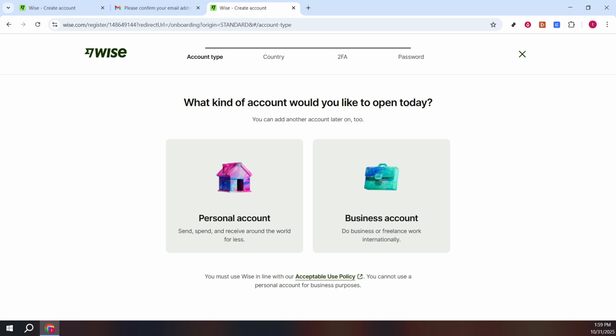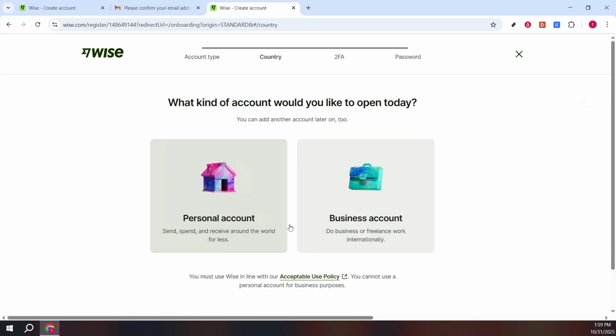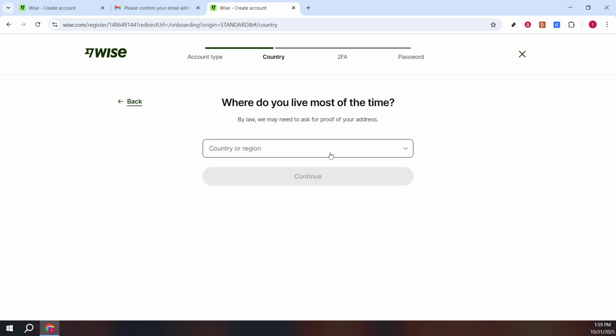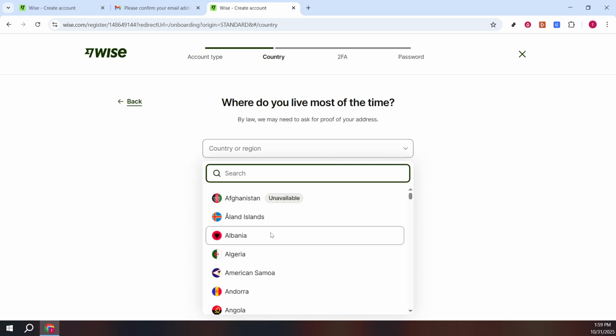Next, you'll be asked to choose the type of account you want to create, a personal account or a business account. Think about which option best suits your needs, whether you're planning to transfer money for personal reasons or for business transactions. Once you've made your decision, select your country or region from the drop-down list. This helps Wise tailor the account settings to your specific location, which is important for compliance and currency purposes. Again, click Continue to proceed.